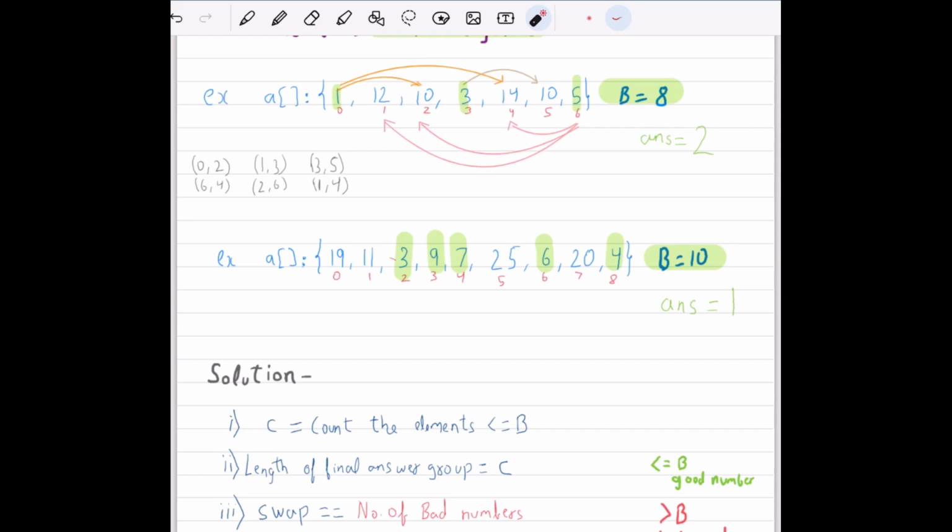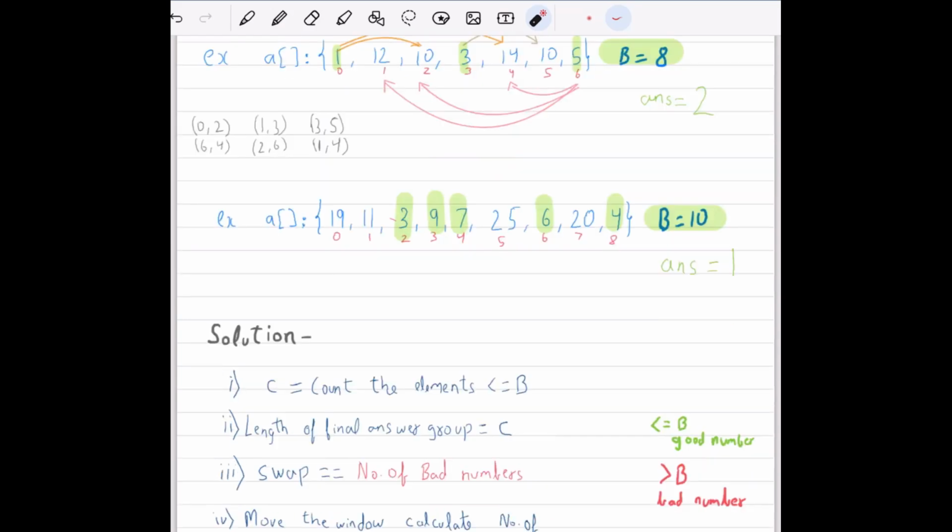We'll store this in a variable. Now we have to make a length of the final answer group, which is c only. This is the count of elements which are less than or equal to b. Now consider that all the numbers which are less than or equal to b are good numbers, and all the numbers which are greater than b are bad numbers. So we have to swap as many times as the number of bad numbers in the answer group, or the window, which will be of size c, the count of elements which are less than or equal to b.